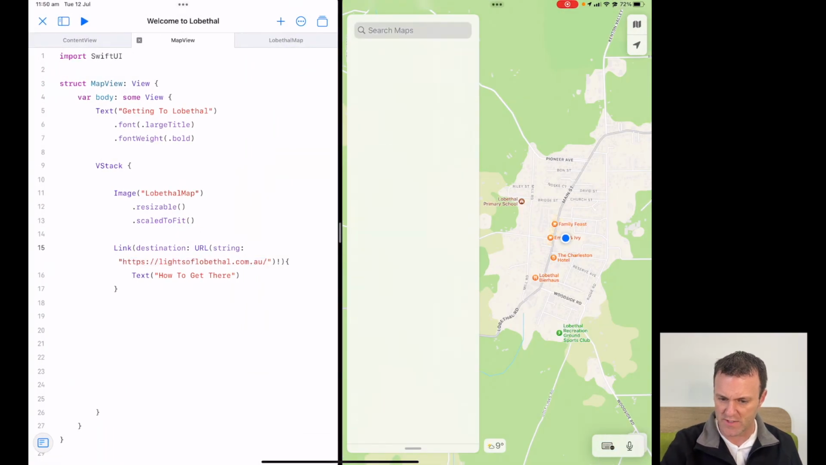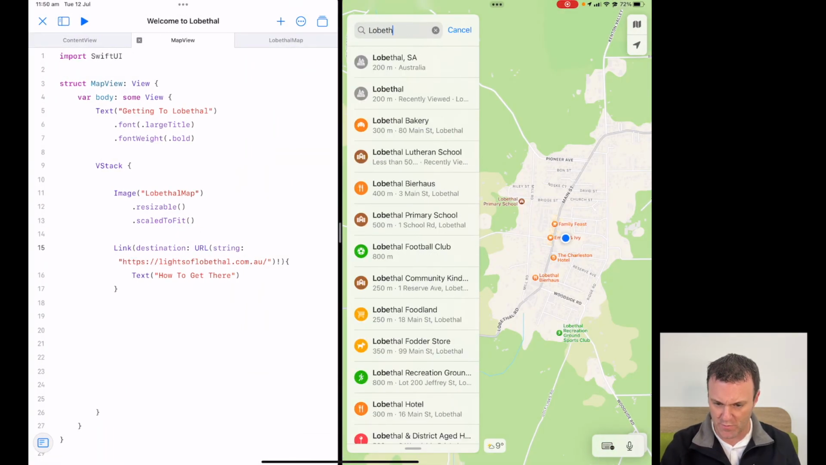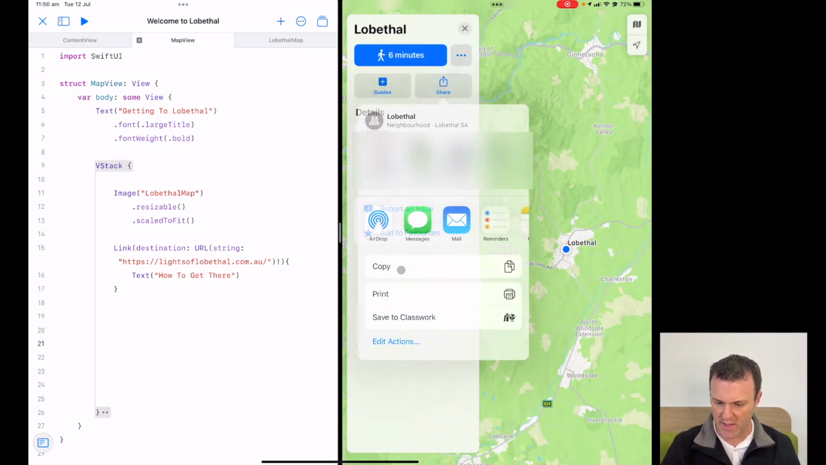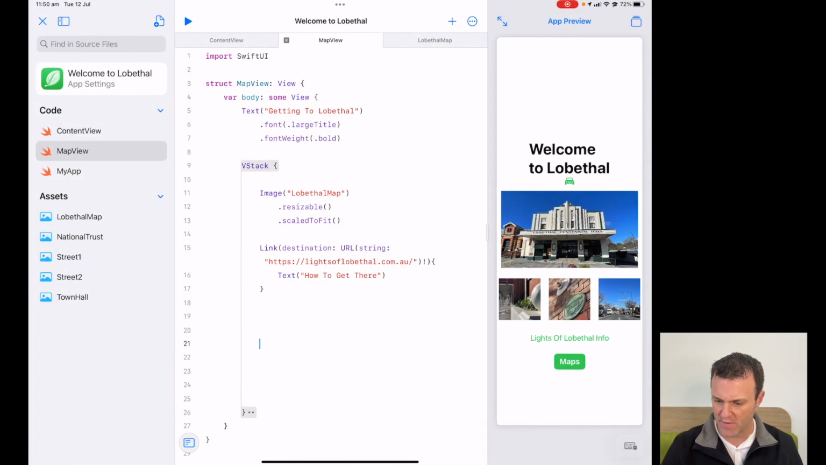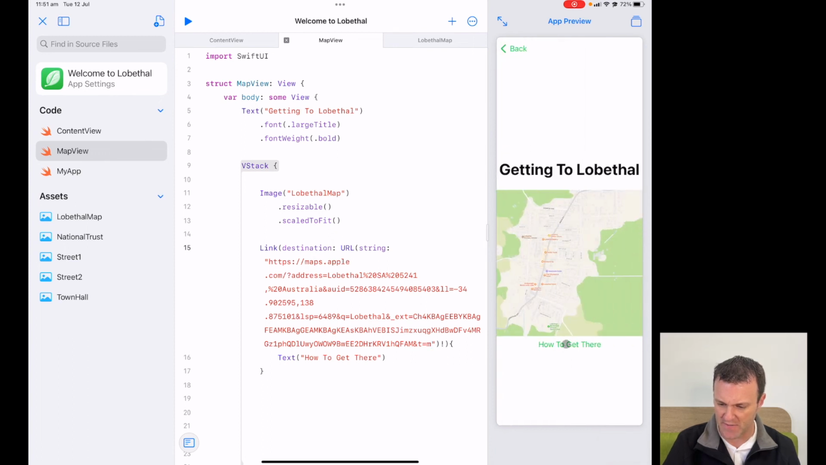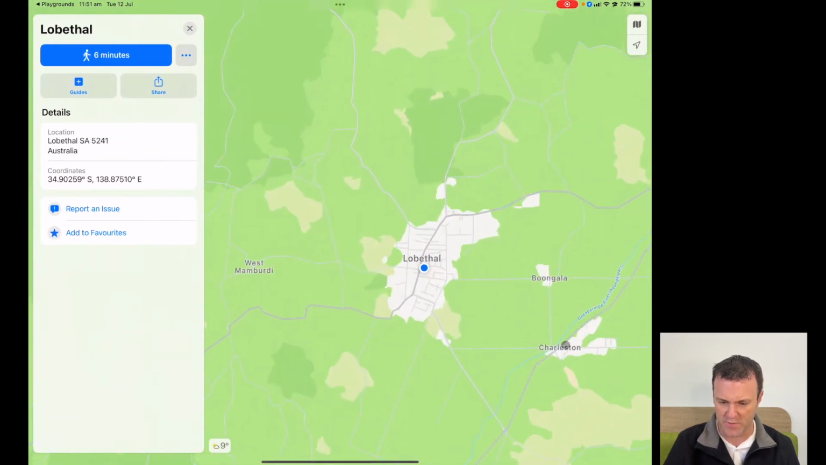to alongside, and I'm going to search in Lobethal. I'm going to click on share and copy. I can get rid of that map now, and I can highlight this piece of text here and Command V to paste it. All right, looks pretty messy and ugly, but we do know that that is the URL used to open up maps and for us to actually find the map we need. So let's check it out. Click on maps, how to get there. If I click it, bingo, it opens up the map.